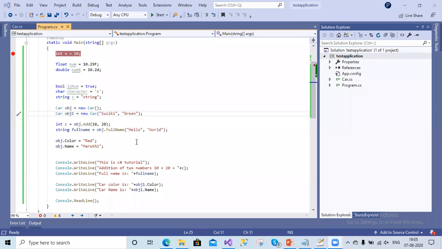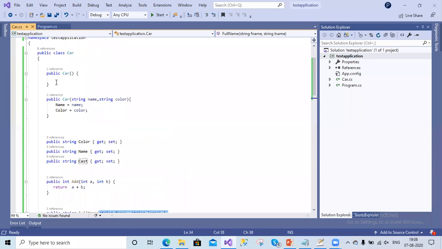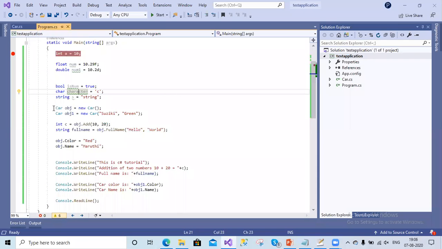And we have seen some of the examples for the class, and we have created some properties in the class. We have created some methods, and it is accepting some parameters as well. And we have seen how to create a constructor, and we have seen how to create the object for this class.